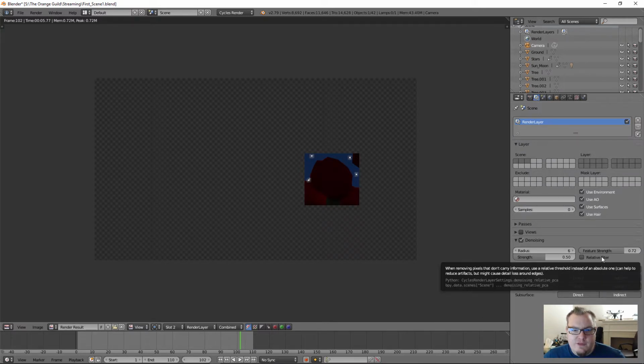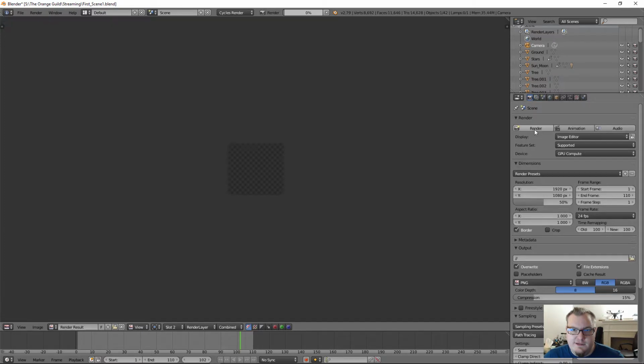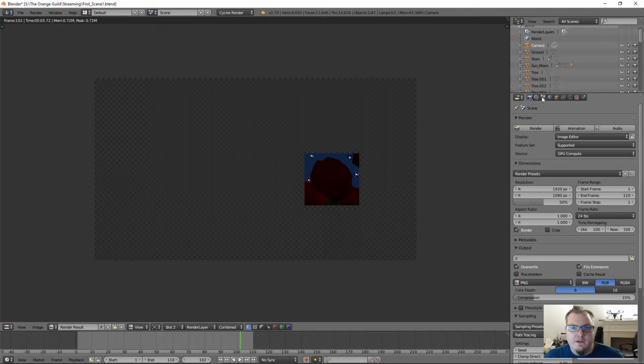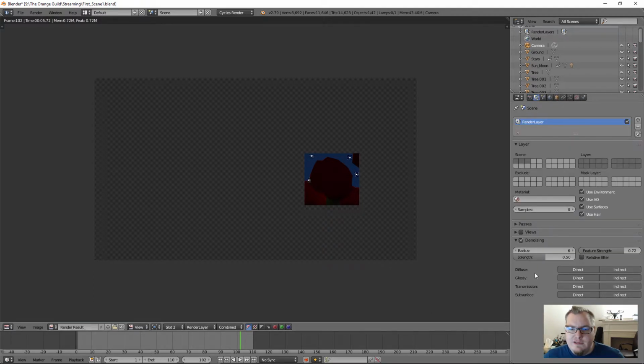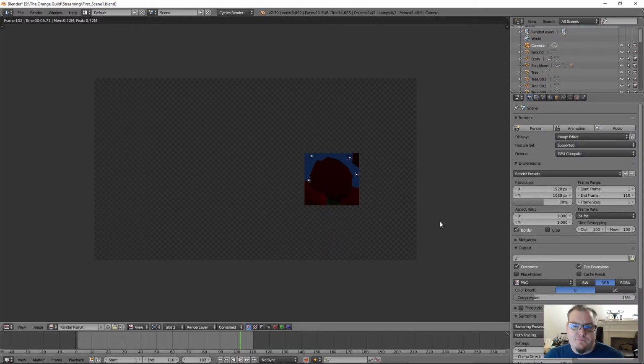Relative filter: when removing pixels that don't carry information, use a relative threshold instead of an absolute one. It can help to reduce artifacts, but might cause detail loss around edges. So let's try this and see what that does. Might help in our situation, we never know. Ew, not liking that. Okay, so let's turn that back off. You also have the option here to turn off the denoising for specific parts of your render. I'm not going to get into what all these mean, but you can have a lot more control over the denoising at more advanced levels as well. So something to be aware of there.